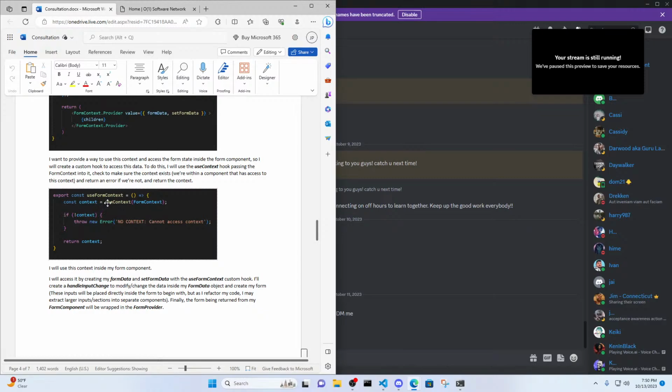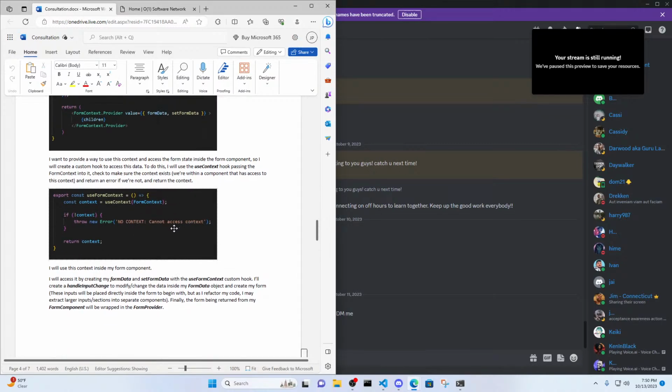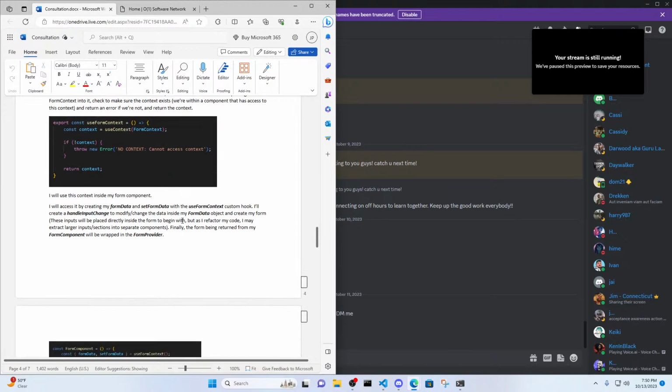This function here is useFormContext. So this is going to give people access to the form context, and it's also going to check to make sure that a context exists, because if you try to use the context outside of the form, then you should get an error like you're outside of the form provider, or some error that's super clear so you know what the problem is.